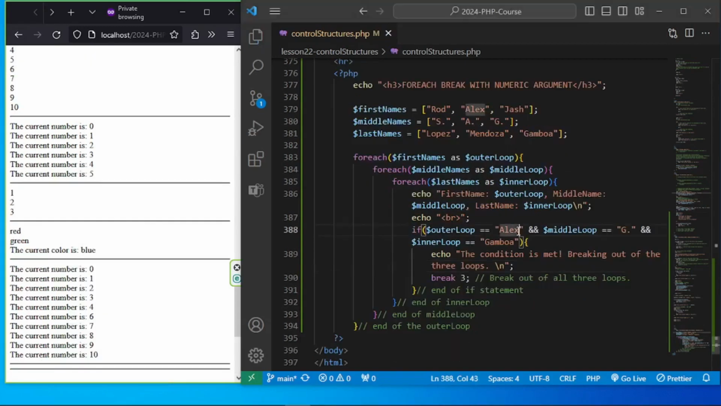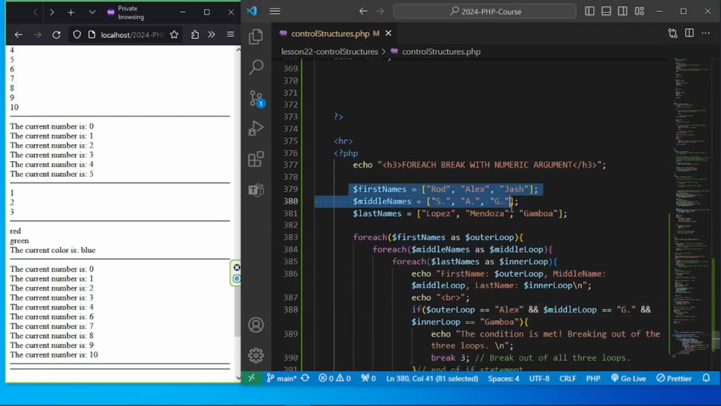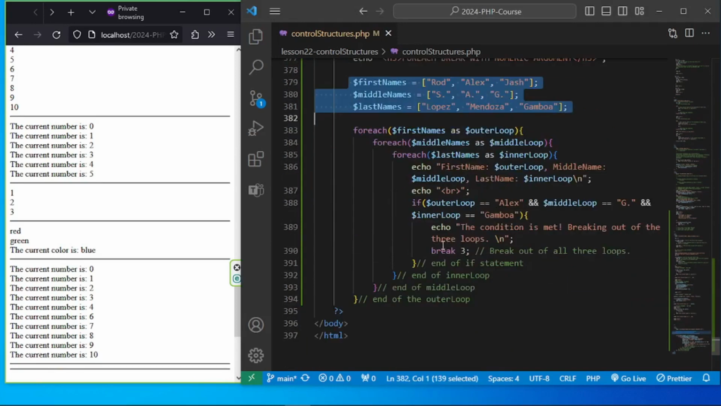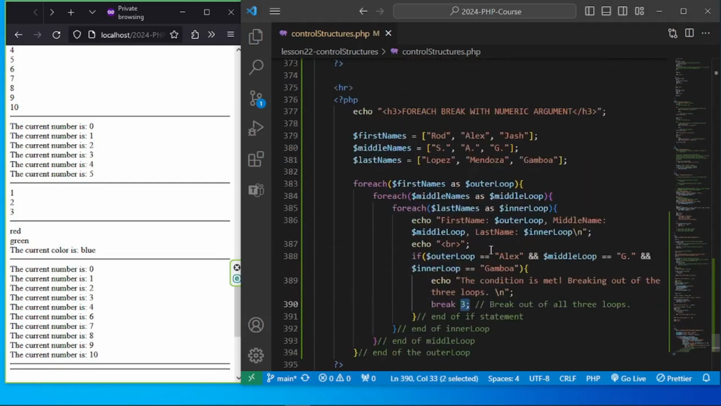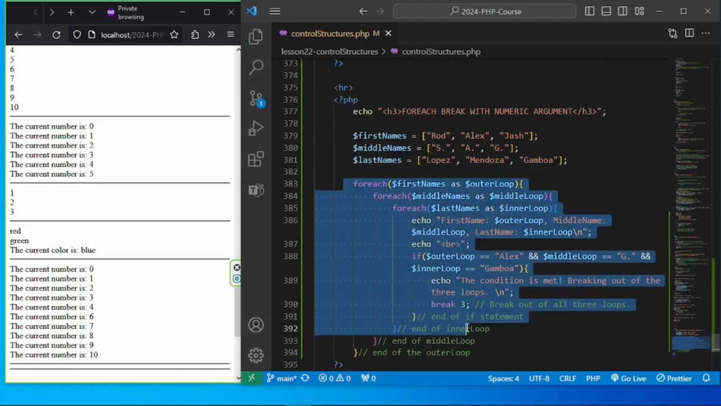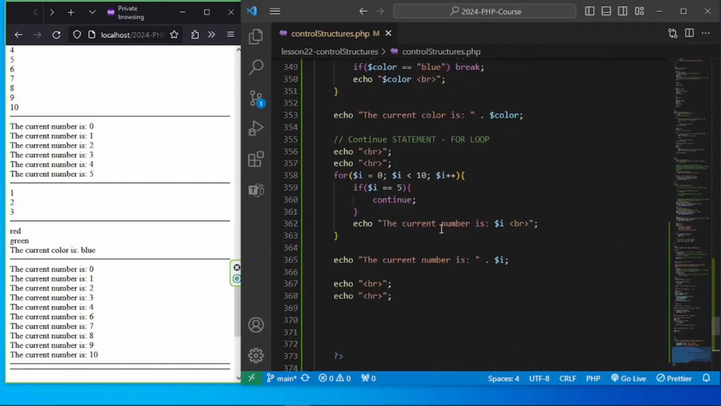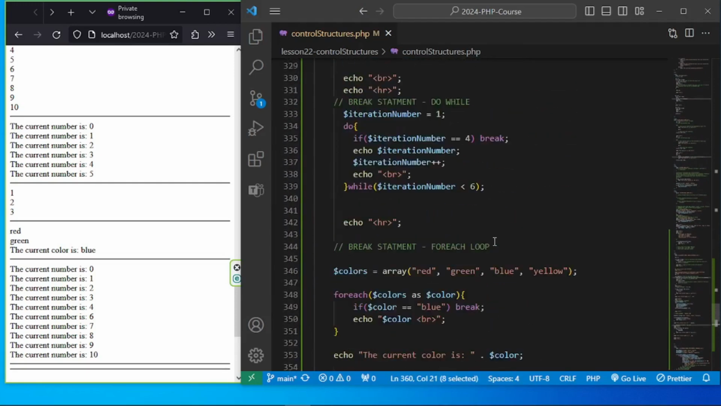So that's it for this video. I know it's a bit long, and I'm hoping that you got some ideas about how to utilize the break statement and what this numeric value means, how we can work with nested loops, and of course how we can also use the continue statement in this lesson.